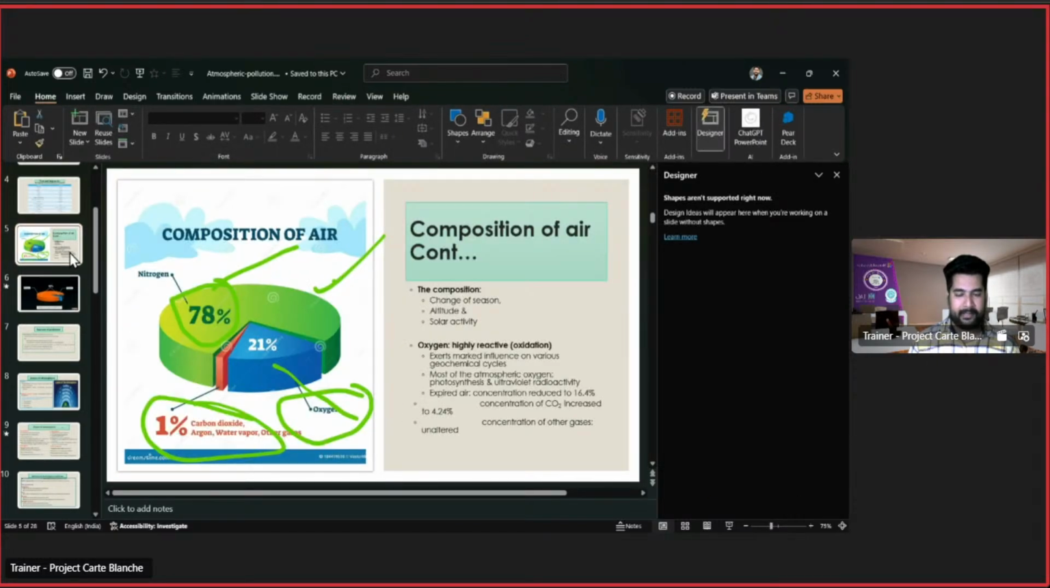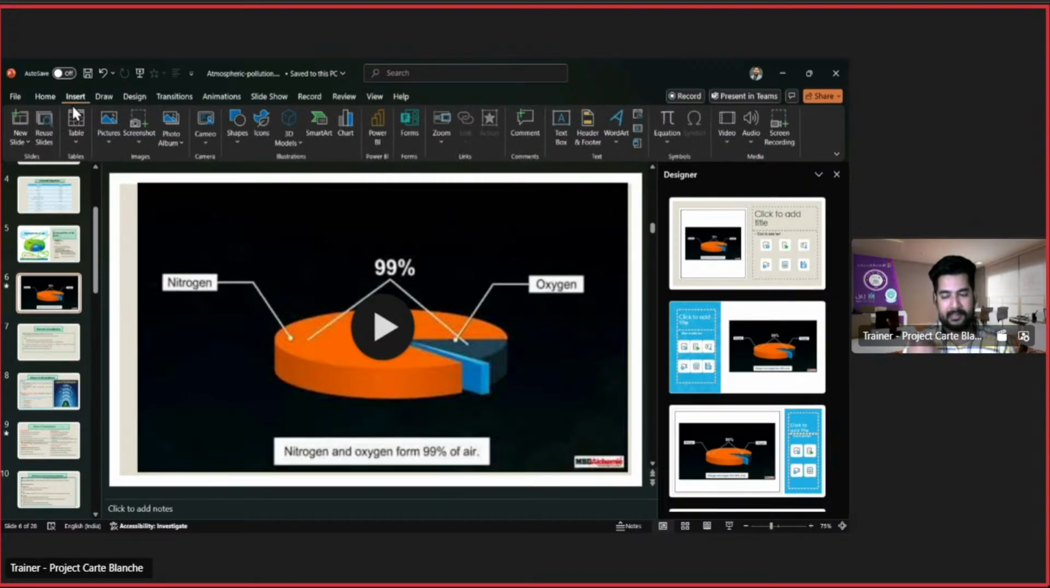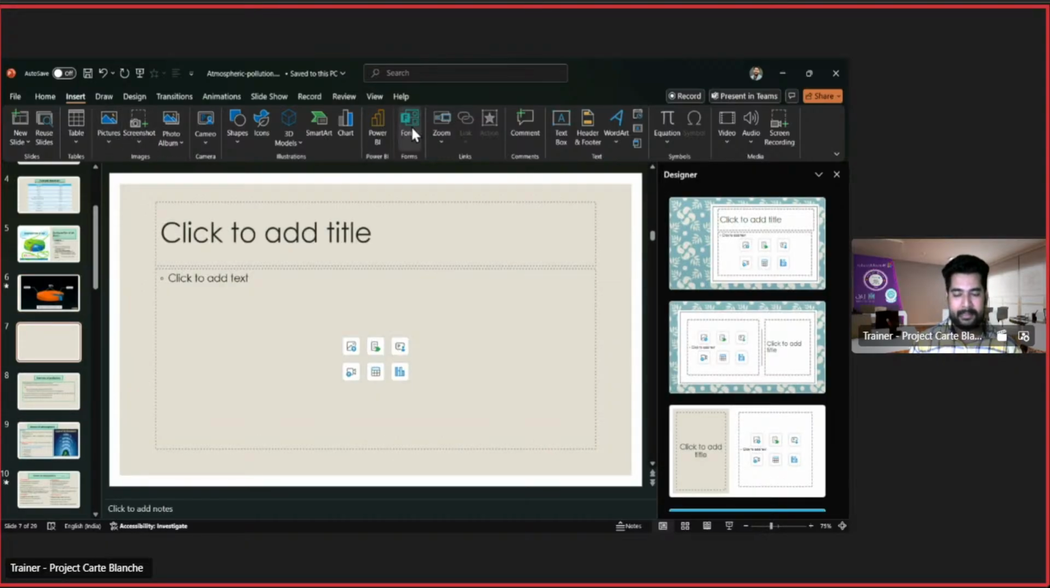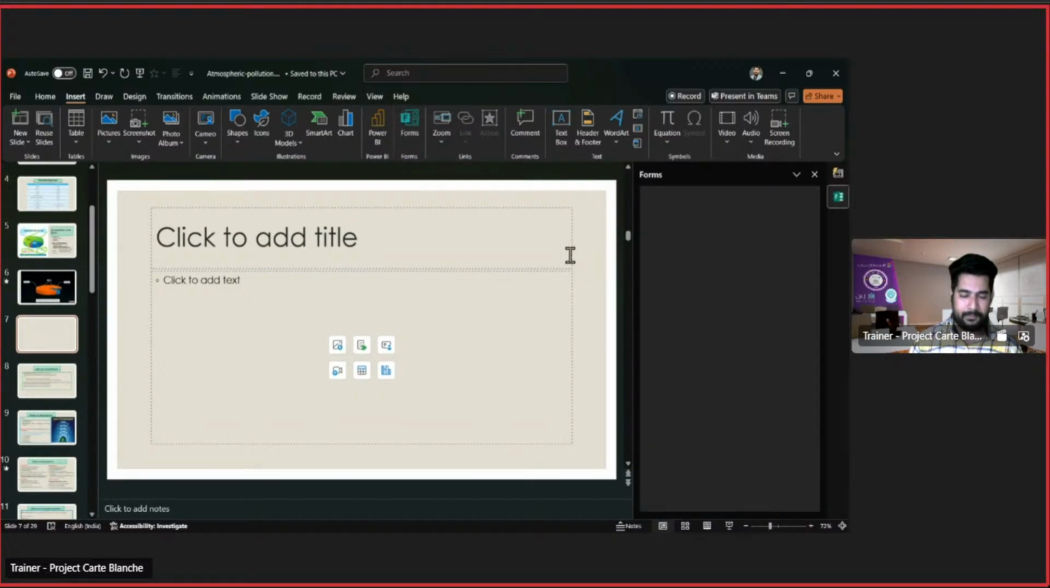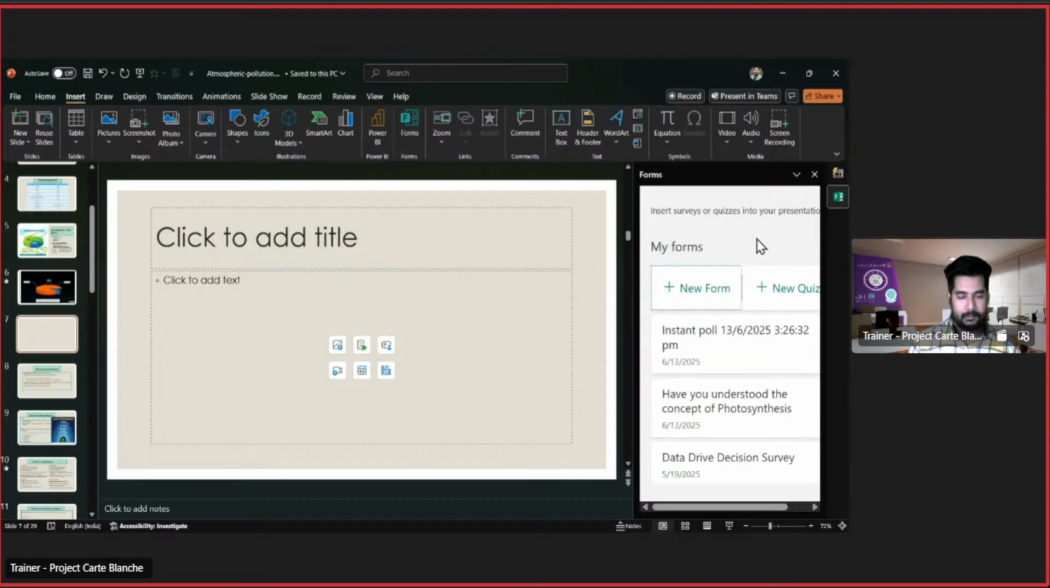So how exactly am I trying to use this? I have tried integrating images, and I tried integrating videos. By clicking on the insert button, I can insert forms also. For example, I just have to click on new slide, and I have the option of inserting forms. I click on forms, and it will search in my account which form I want to insert for the students to discuss.